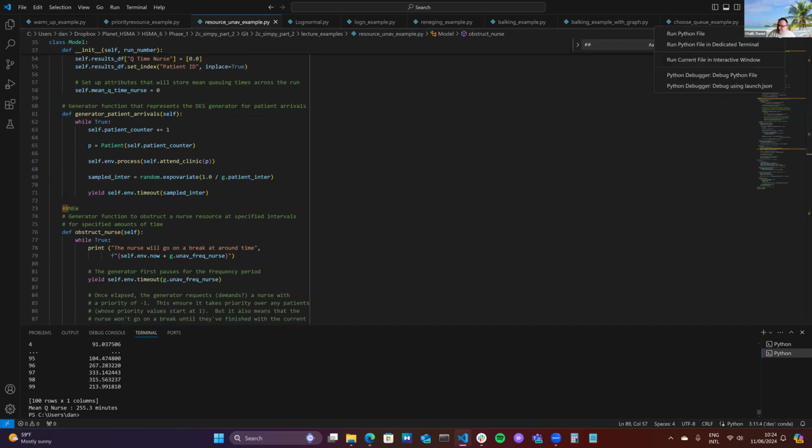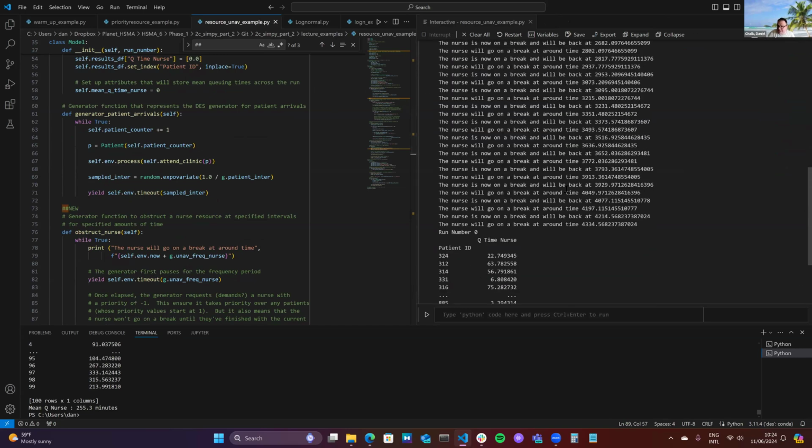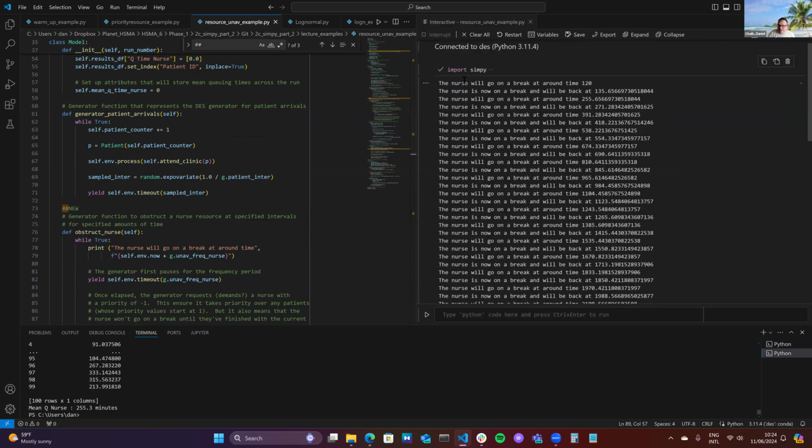So if I run this very quickly, just so you can see how this works, you'll see the print statements. Again, I've just put the print statements in so you can see it. You won't need that for a final model. First thing, the nurse will go on a break around, and I've put around time 120 because it won't be on the dot unless they don't have a patient there. And in fact, they weren't far behind that.